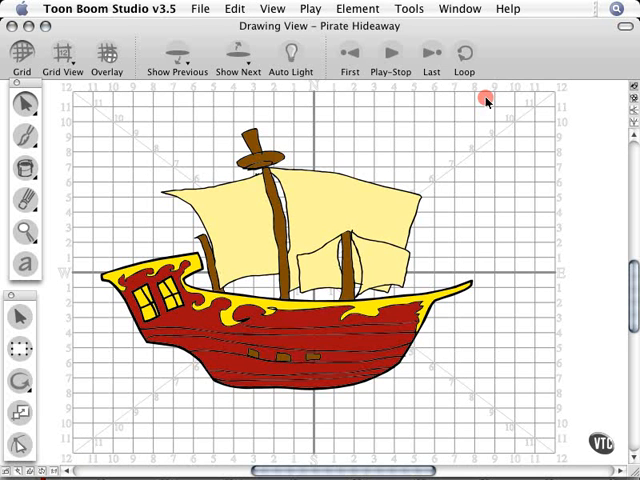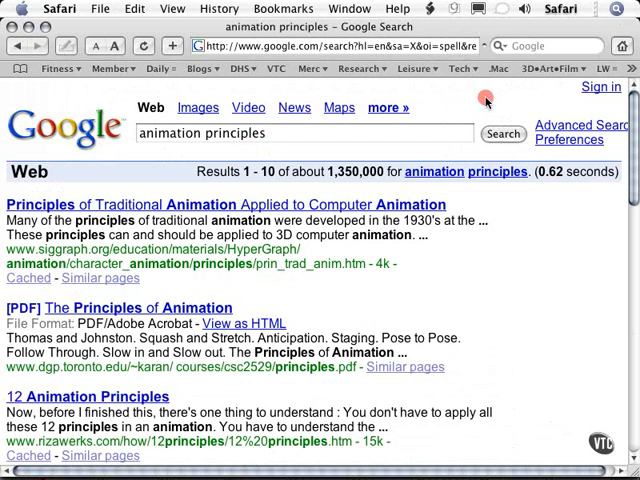Even though you're using a computer to create your animation, it's still a good idea to become familiar with traditional animation concepts. Now I'm going to talk about just a few of them, but there are tons of references online. I'm going to go to Google real fast to show you that all you have to do is enter something like animation principles, and there's a ton of resources for you. And as you see in this PDF right here, I'm going to talk about just a few of them.